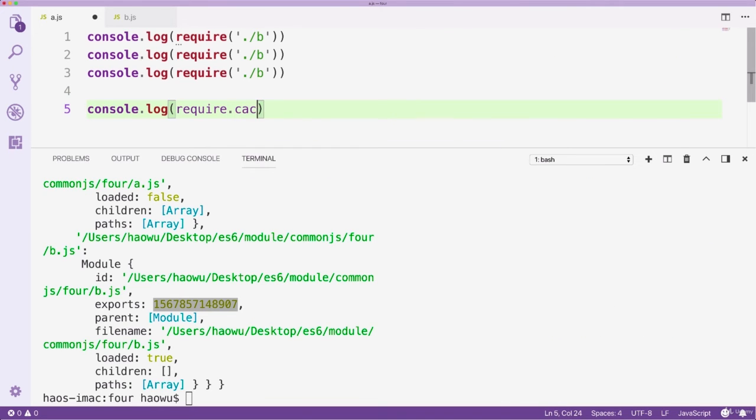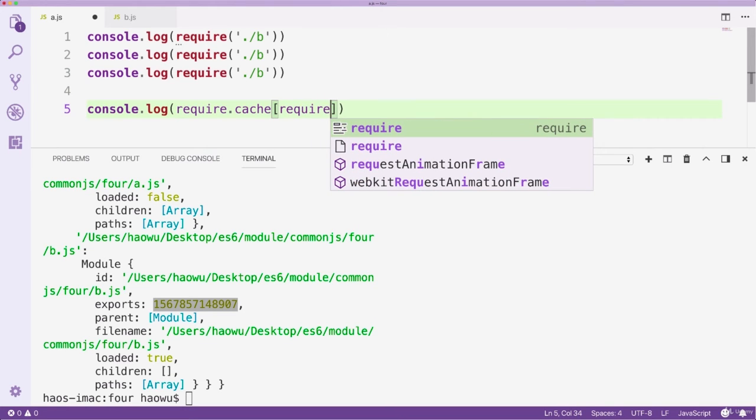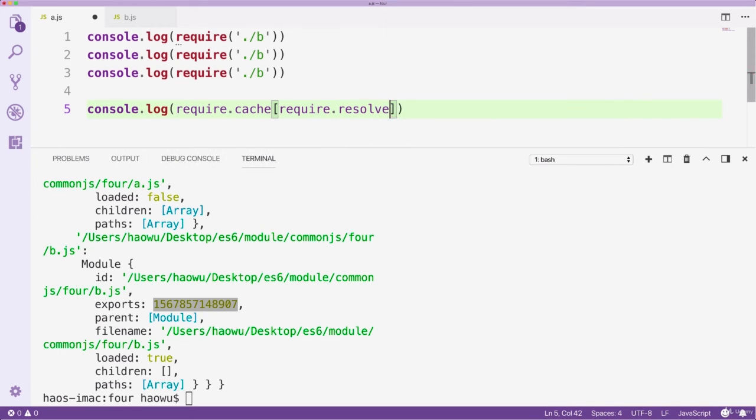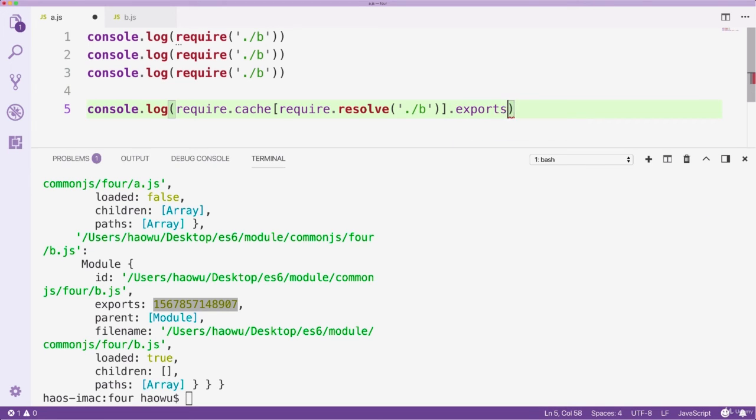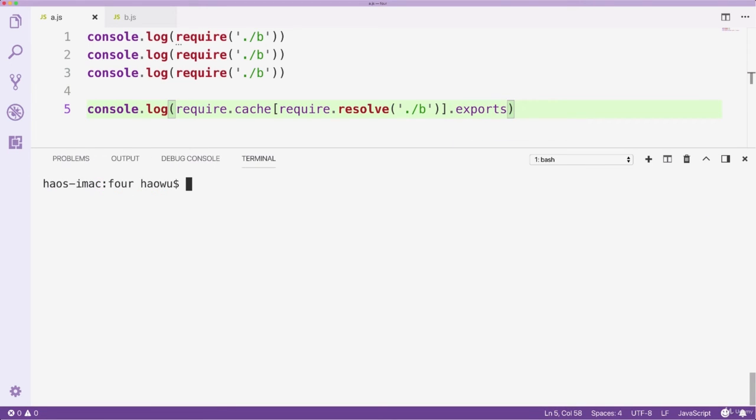So first, we go to the cache property. Then we use the module ID as the property name. The module ID can be retrieved via require.resolve. Then we output the exports property. We can see we have retrieved the cached timestamp.